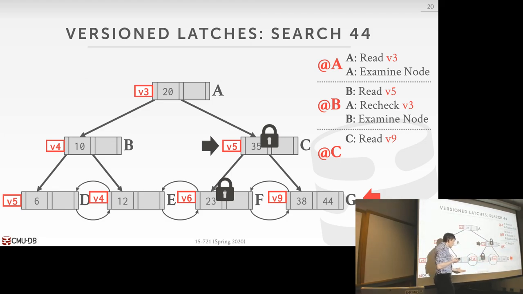All right, and so again, it's sort of this trade-off. You could have more fine-grained versioning per key, per element in the node, but the way they did it in HyPer, they just have it for the node itself. Yes? I just want to confirm, do you restart from C? So again, it's like the BW tree. I think you always restart from the root.